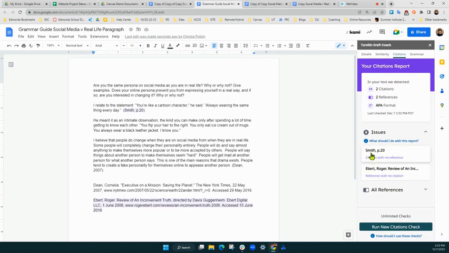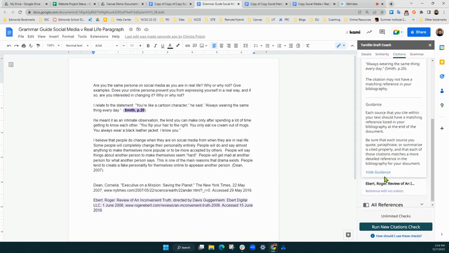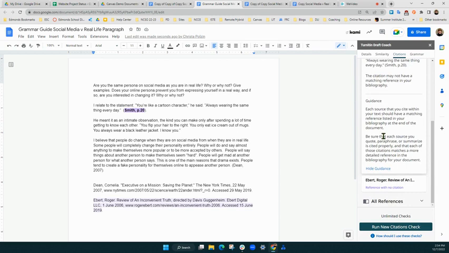If you select back to citations to go to those issues again, it identifies the problems. It tells you the problem. You can click on that, and it tells you what the issue is. So, for example, this one, Smith, it's saying, I cited the source within the paper, but it's not referenced in the bibliography. I can select Show Guidance to see more information.